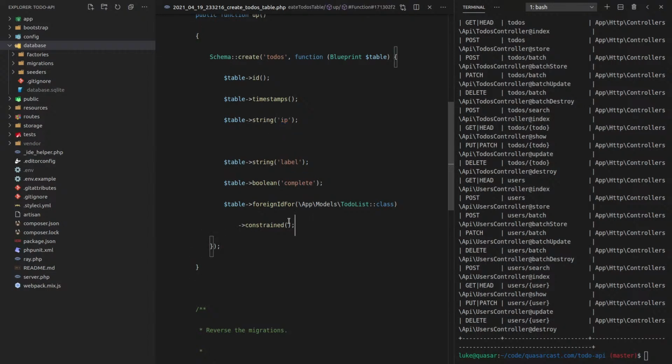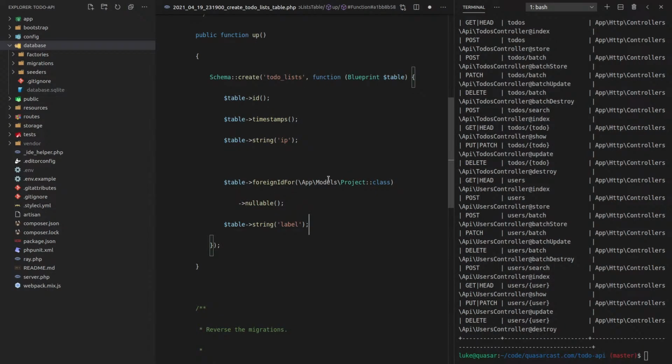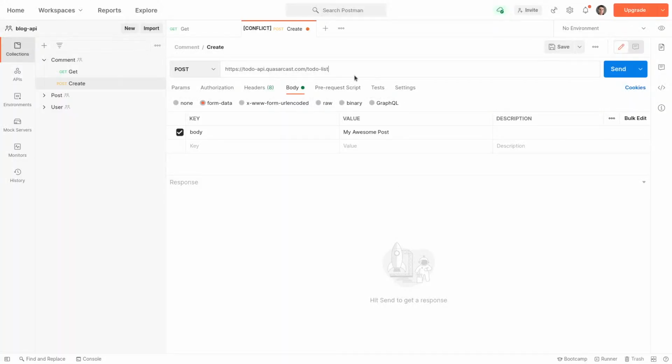Oh, but this is constrained. Oh, that's right. I want to look at a to-do list. Ugh, come on, Luke. To-do list table. All right, so we don't need a project. All we'll need is a label in order to get this to work. So let's open up Postman, and we want to set the label equal to my list. So let's send a request there.